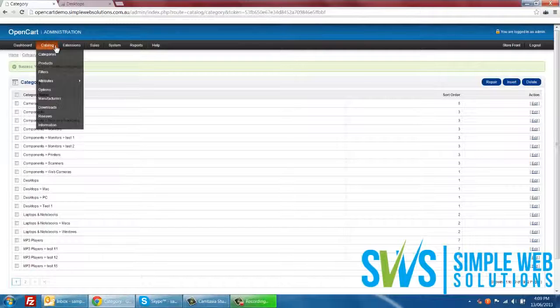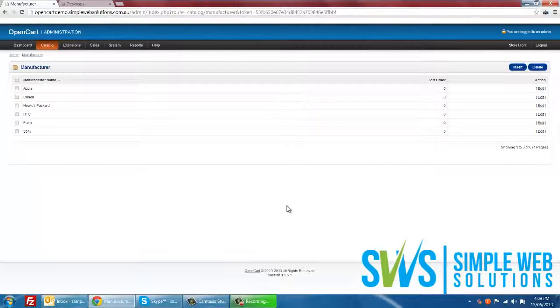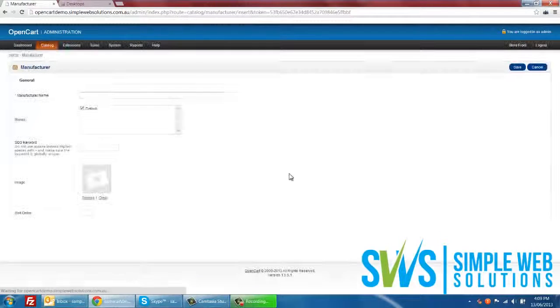create a product. And so the next thing you want to be doing is manufacturers. So here by default we've got the 6 manufacturers. To create a manufacturer, it's just like categories. You click insert, enter the manufacturer name.